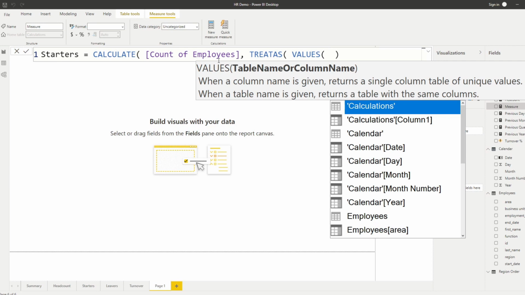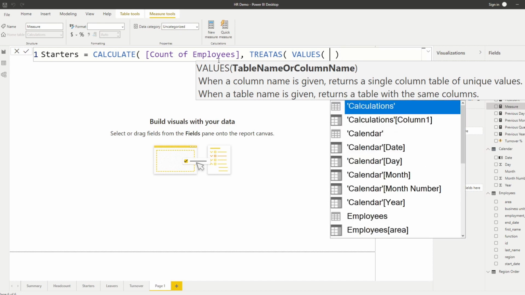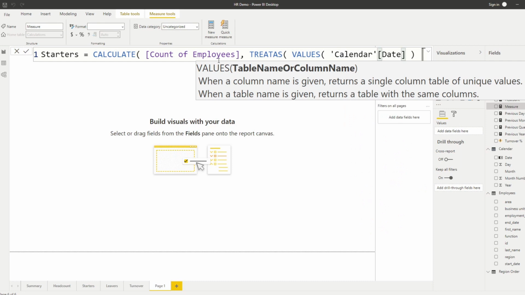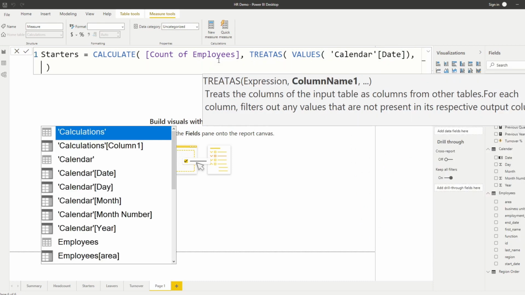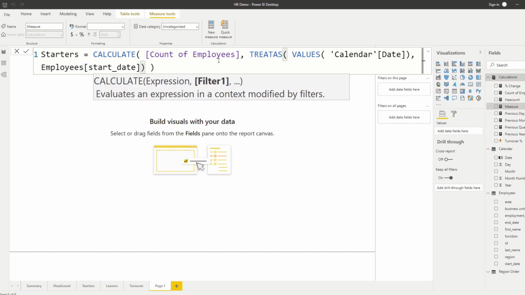You want to compare the dates in the calendar table and then the end date from your employees table. So here we will put the dates. Actually, we'll put the date from the calendar, and then we'll put a comma and we will put the start date here from the employees. We'll close this TREATAS, and then we have the close for the CALCULATE.